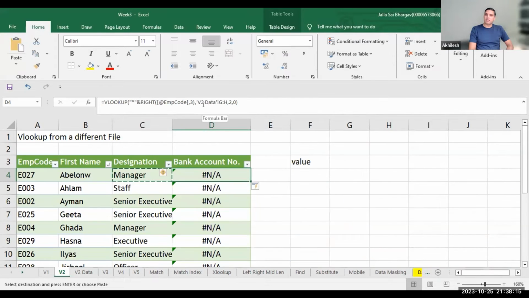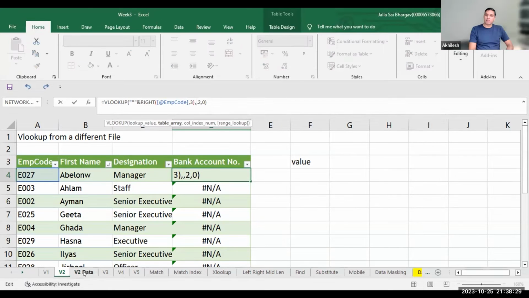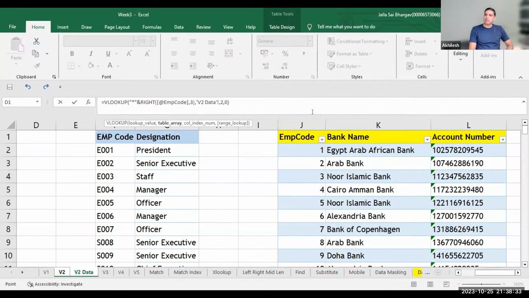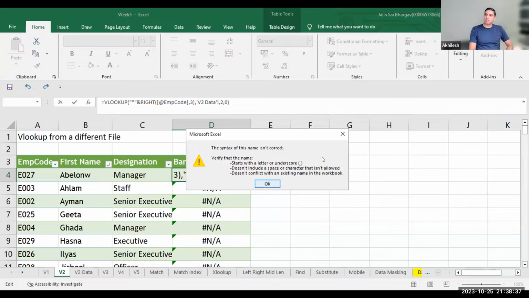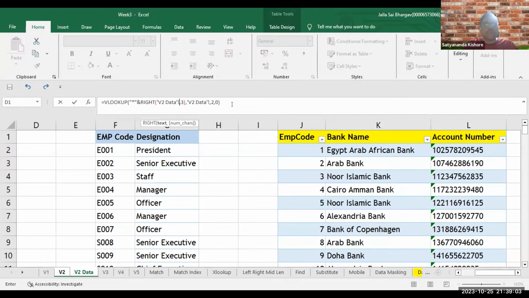Okay, change that data source. This one, no? Yes, go to V2 data, next sheet, select JKL, you have to click JKL, column number 3. Yeah. No, you have selected inside right function. That is not correct. You should select it outside right function. Right, you are selecting the range in the right function. Okay. It is inside the right function, which is wrong, right?